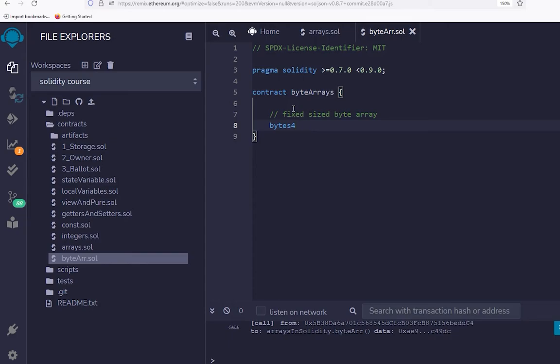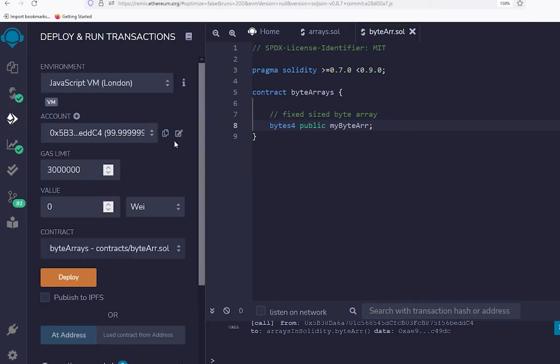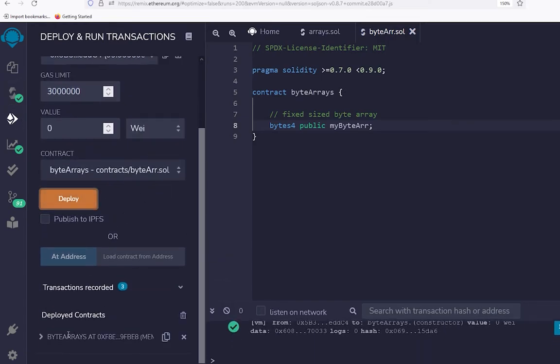And now we will put the visibility. The visibility will be public and then the name of our byte array. Let's say I name it myByteArr. Just like this, we have declared our fixed sized byte array. Press Ctrl S to compile, and it's successfully compiled. Go to the deploy and run transactions and deploy it.